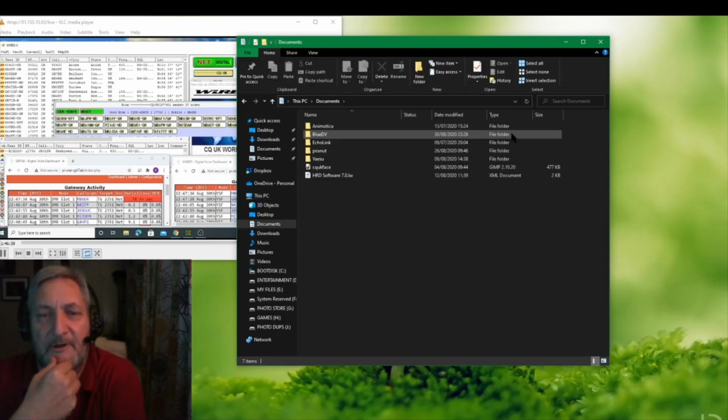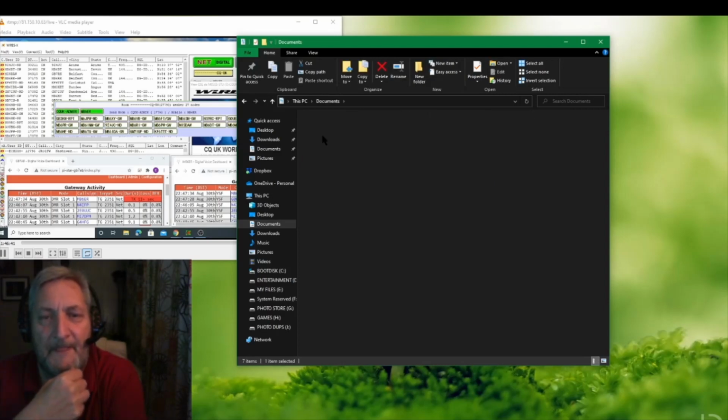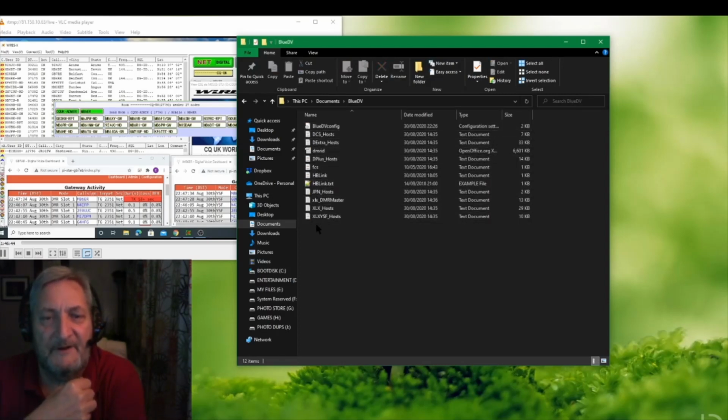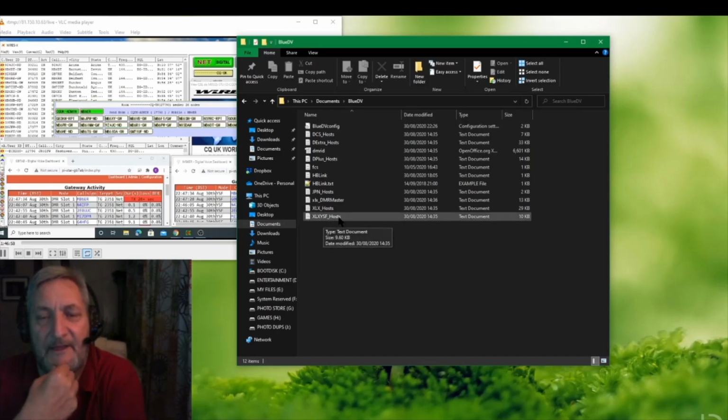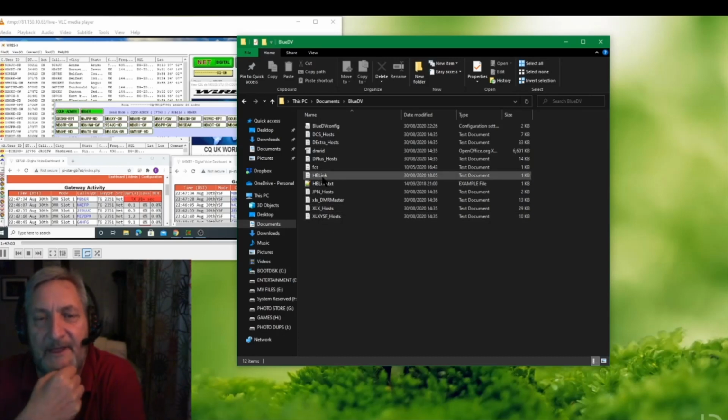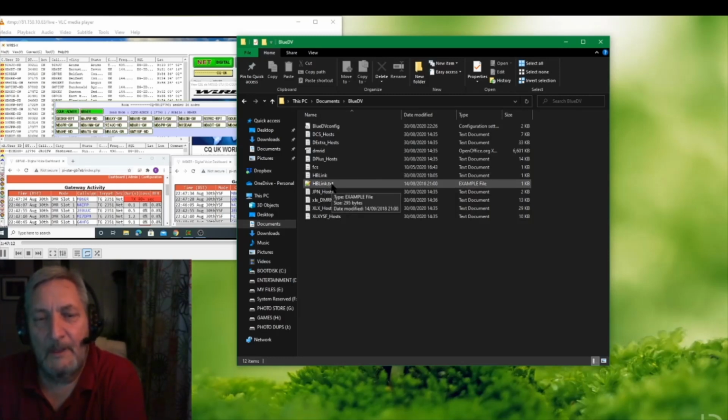So if you double click on that link and open BlueDV, that's where the config files for all the different ways of getting into or using BlueDV are. So you've got DMR masters, XLX and XLX hosts for D-Star, and YSF hosts. The one we're interested in is HB link. That's the one we're going to edit and put Ernie's details in. So the details are quite simple to change.